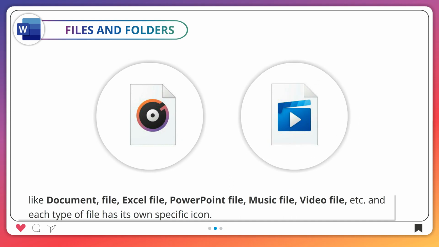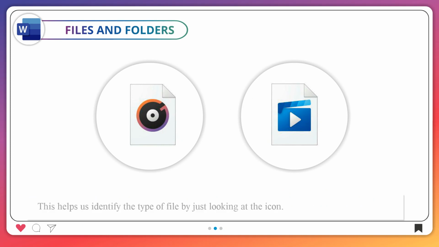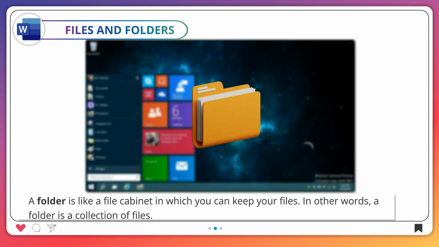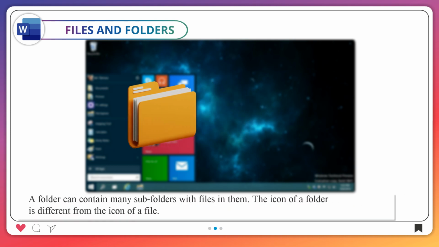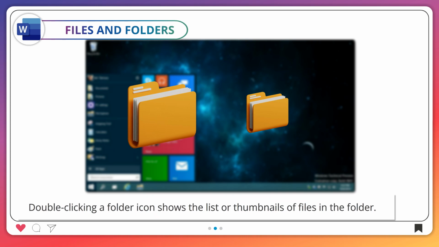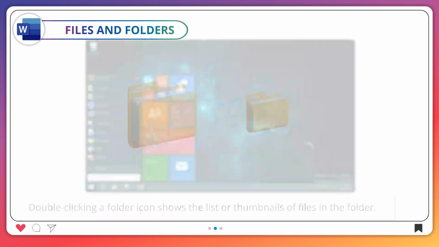And each type has its own specific icon. This helps us identify the type of file by just looking at the icon. A folder is like a file cabinet in which you can keep your files. In other words, a folder is a collection of files. A folder can contain many subfolders with files in them. The icon of a folder is different from the icon of a file. Double-clicking a folder icon shows the list or thumbnails of files in the folder.